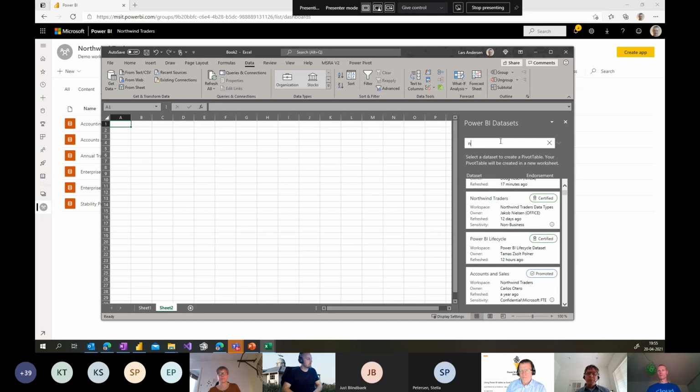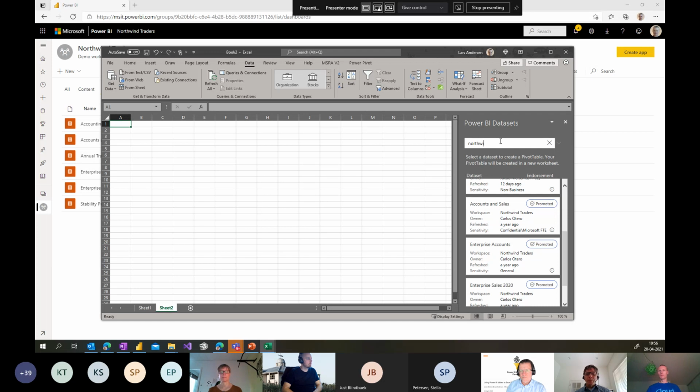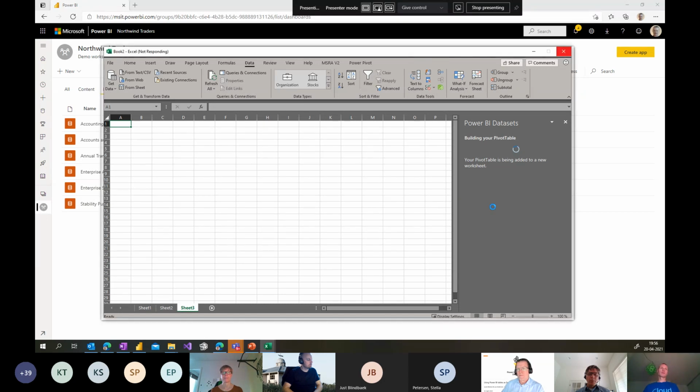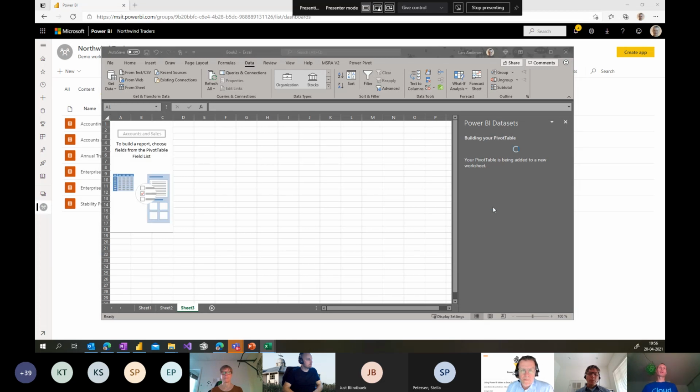maybe, and then it will filter on that, and then I'm selecting my accounts and sales, and you can see here that it's promoted, and it also has the sensitivity label. So when I click on this one, Excel is connecting to my Power BI dataset. And what happens is that I will get access to create my pivot table from Excel. But what will also happen in a second is that the sensitivity label is carried over from my dataset.